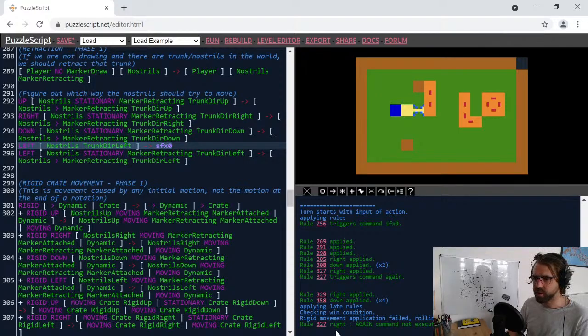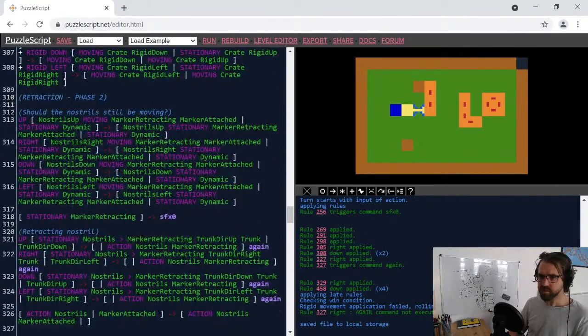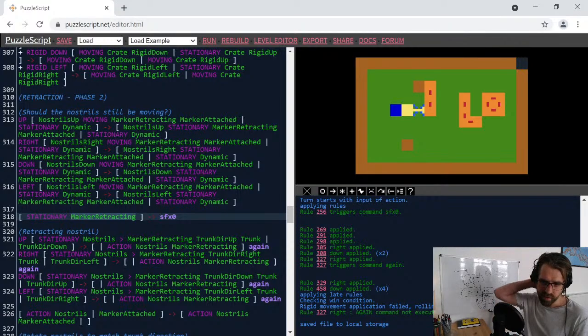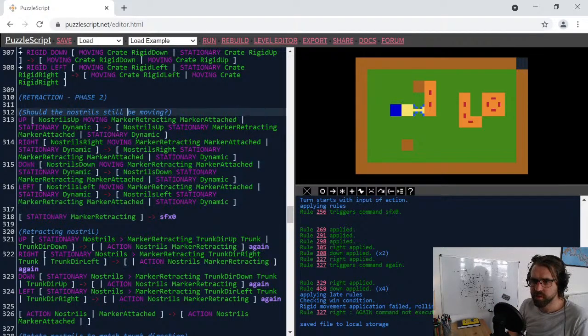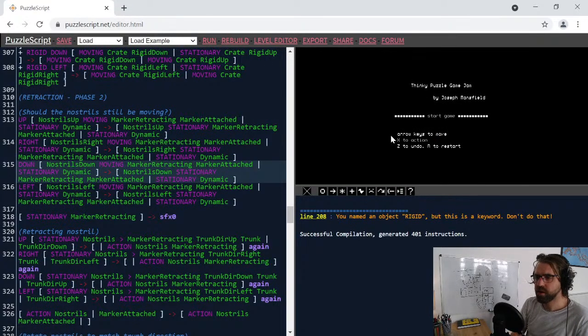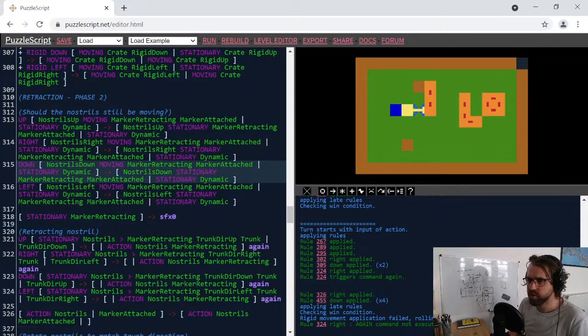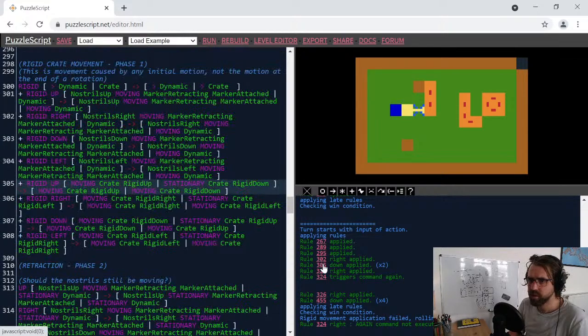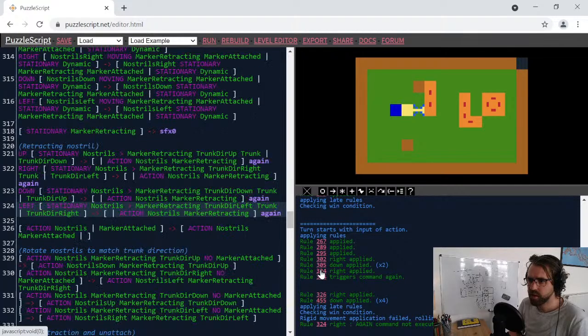So how can I figure out what's going wrong here? This isn't happening. There isn't a stationary marker retracting. Even though these rules should be saying it's stationary. Okay, so let me just do this again. So what happens on the first time through? When does the rigid movement happen? There. Okay. 305 happens. Retracting nostril happens. Left stationary nostrils. Mark retracting. Trunk to the left. Trunk. Right.